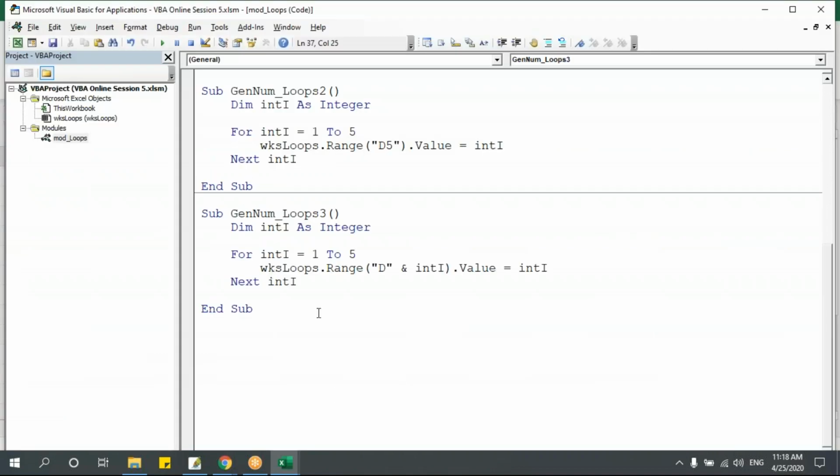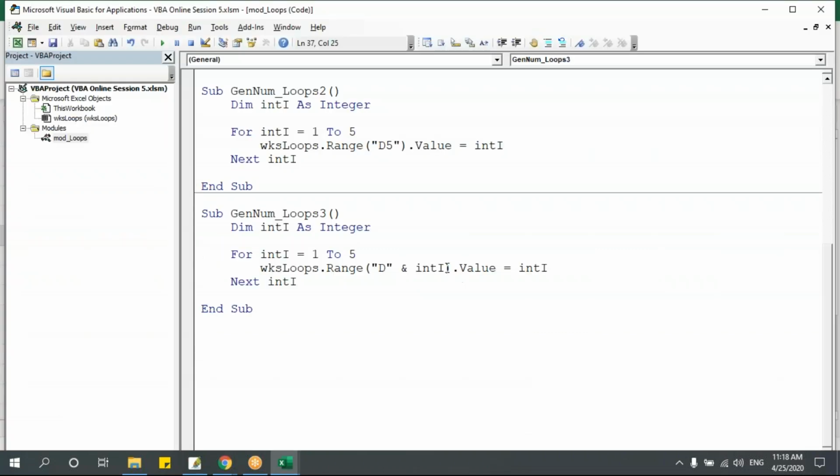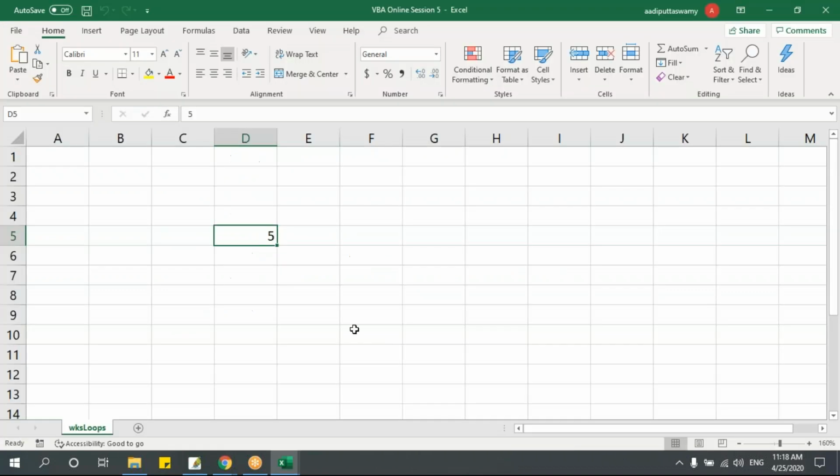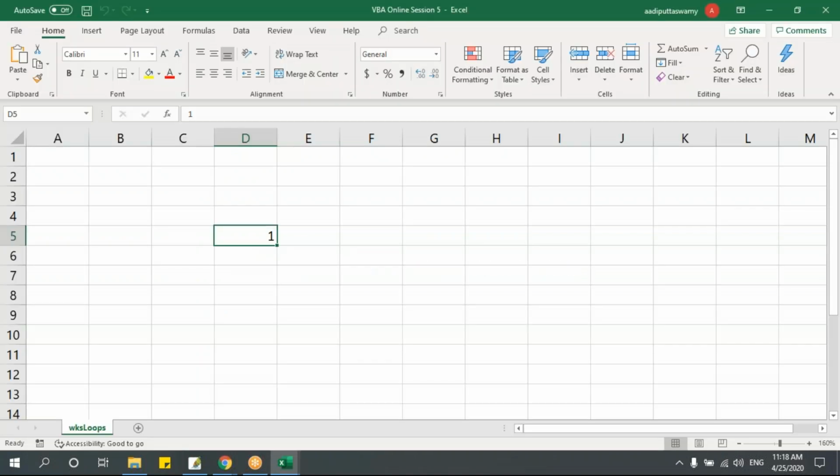But what if I want to print the value from the 5th row? I just try to add some values, say plus. If I add 4, that will become 5. See, it will start from 1 plus 4, that is from the 5th row. I changed d5, I made it d ampersand inti plus 4. Now let me execute this. See, now inti is 1. If you go here, it's 1 plus 4. That means d5 dot value is equal to 1. See, now it is 1.